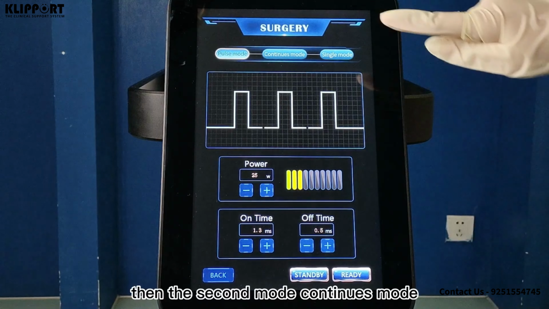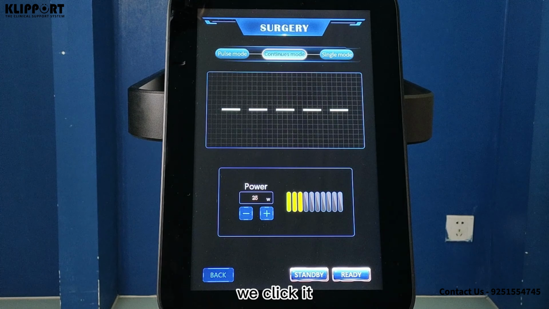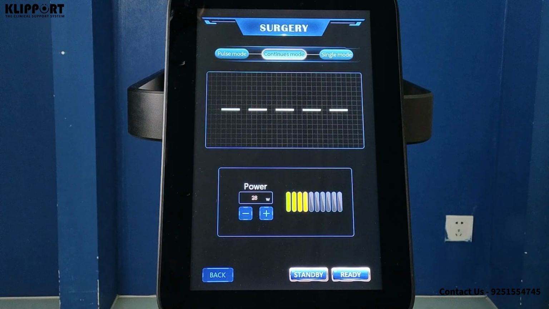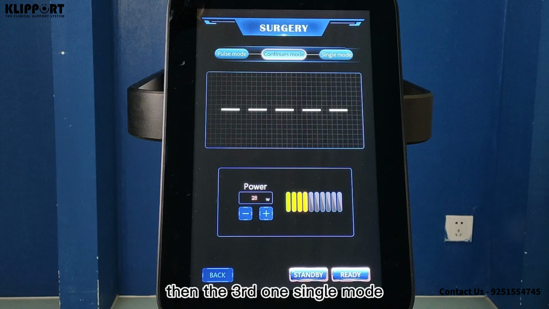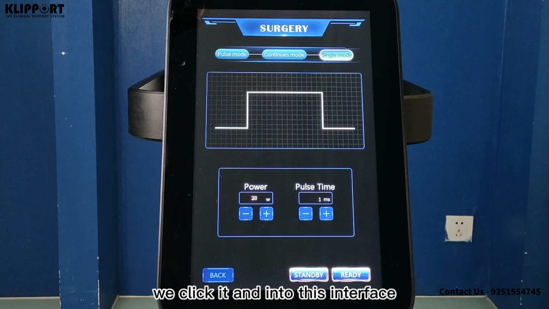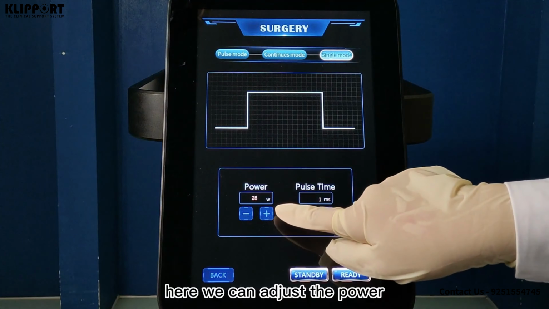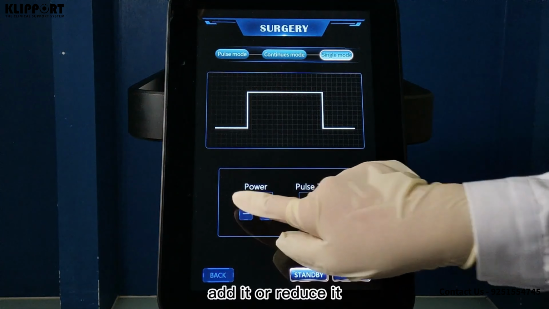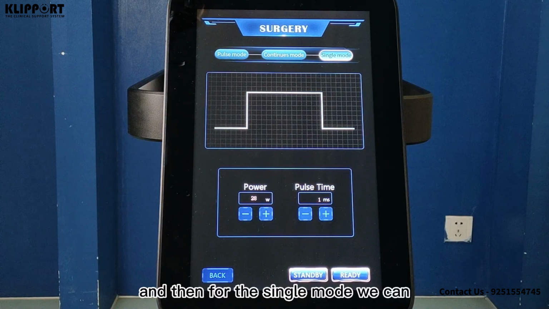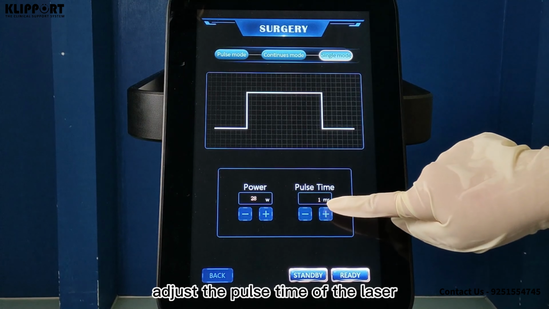Then the second mode, continuous mode. We click it, and here we can adjust the power. Then the third one, single mode. We click it and into this interface. Here we can adjust the power, add it or reduce it. And then for the single mode, we can adjust the pass time of the laser.